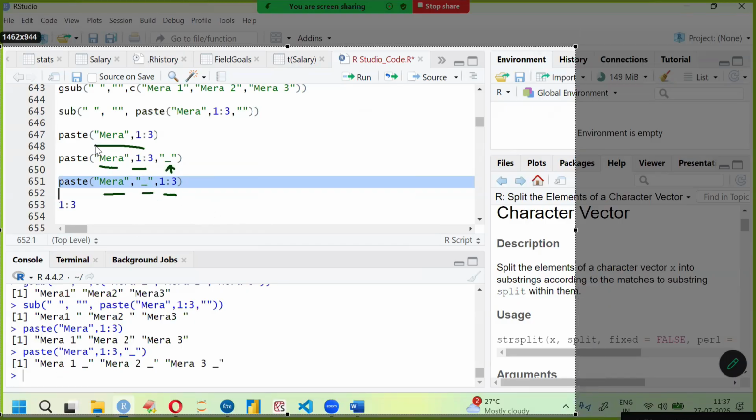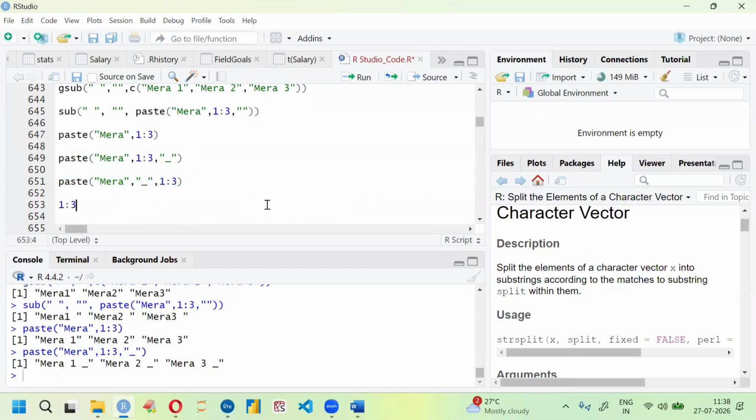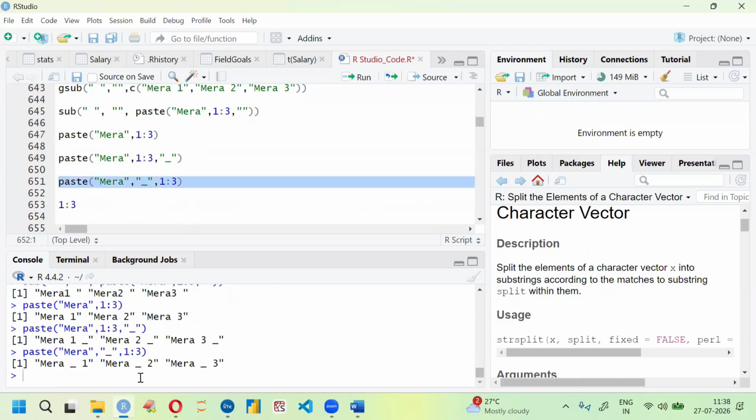If you observe this paste Mera 1 column 3 and underscore, we are getting a result like this. First it will take Mera and then from 1 column 3 it takes 1 and then underscore. Next Mera and then 2 and underscore. Now here Mera underscore 1 column 3. So what we have to get? We have to get Mera underscore 1 and then Mera underscore 2 and then Mera underscore 3. We have to get like that. Okay, let us check whether we get like that. Right, so we got like that.